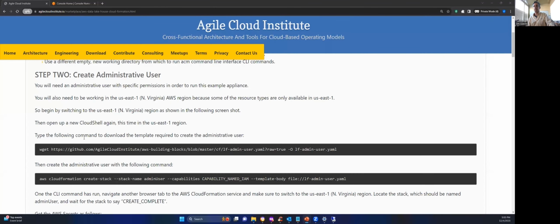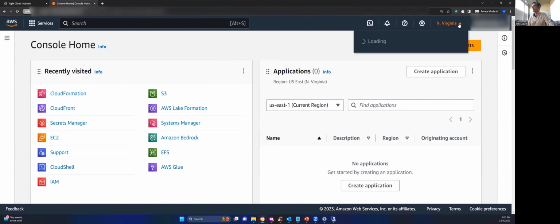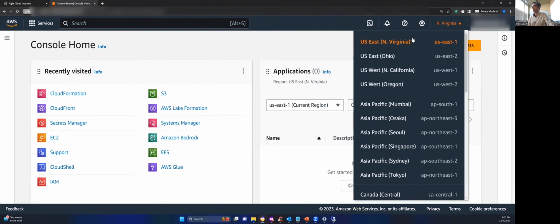But first use a different browser tab to log into AWS and then set the region to US East 1, North Virginia. Some of the resources defined in the appliance must be in US East 1 region in order to work properly. You can set the region by pointing your mouse to the upper right-hand corner of the AWS GUI console and clicking over the current region. A drop-down menu will appear, and you can find the US East 1, North Virginia region in the drop-down menu.